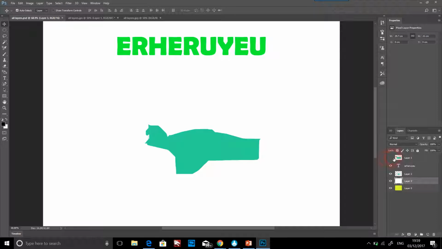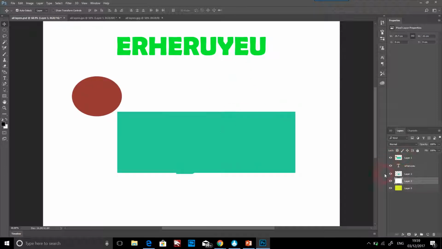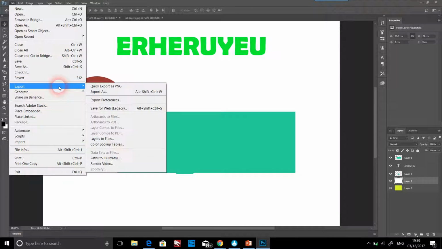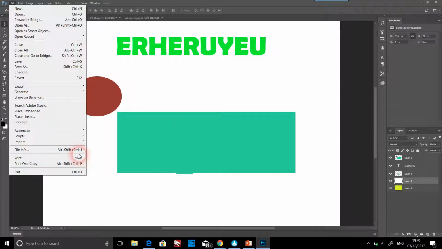So if you want to save it as Photoshop, it will automatically remember all the others, and then you can select and change and amend and things like that. So save as Photoshop and save quite often because Photoshop does crash. You can also export to save it as a PNG or a JPEG. You can print as well.